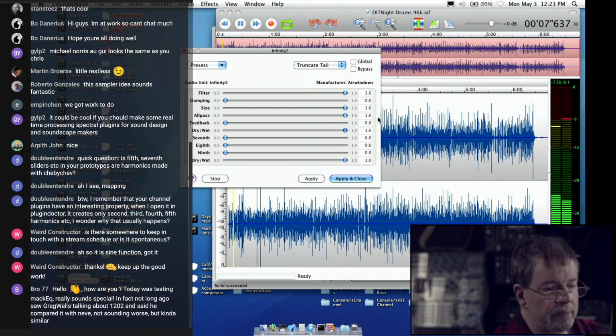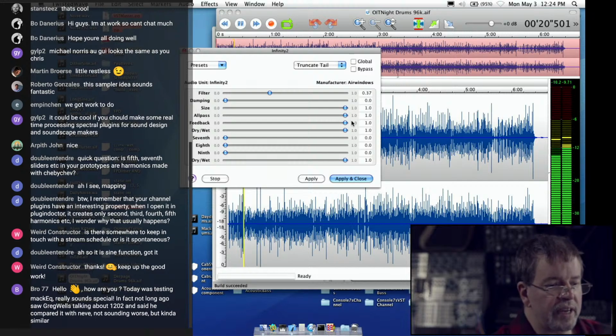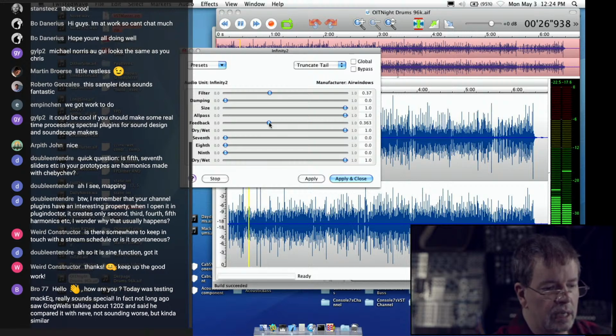So full dry. We got things all passed. Filter does this. I do believe that that is working. Here's our infinite, and then that's going to be useful.